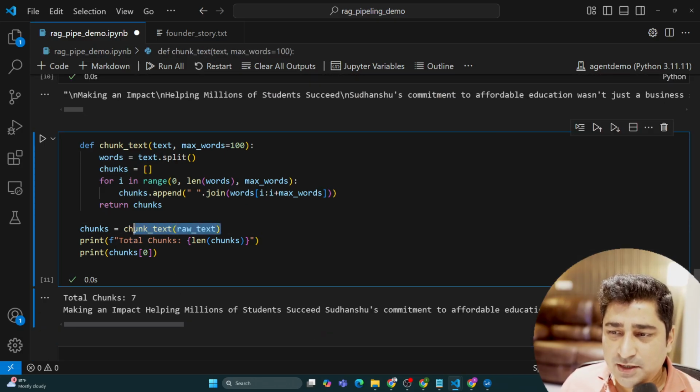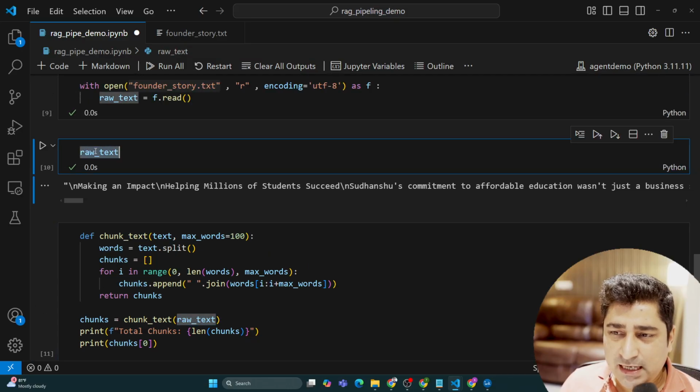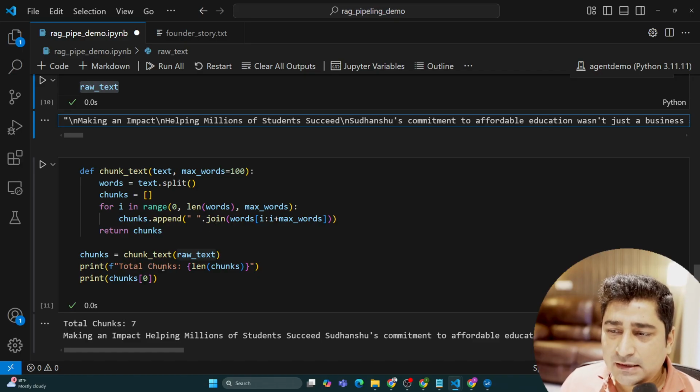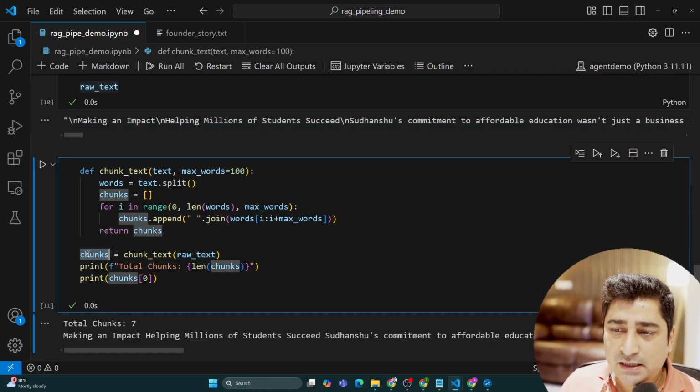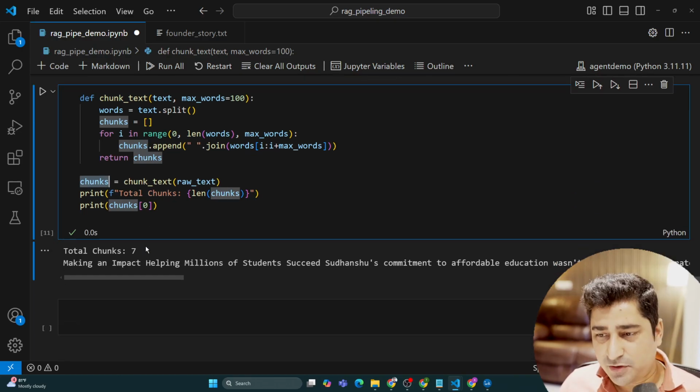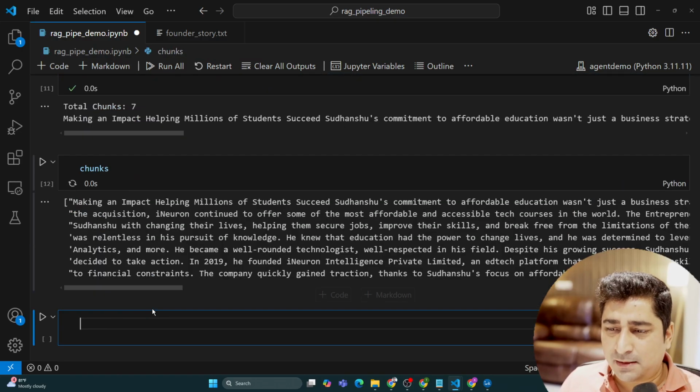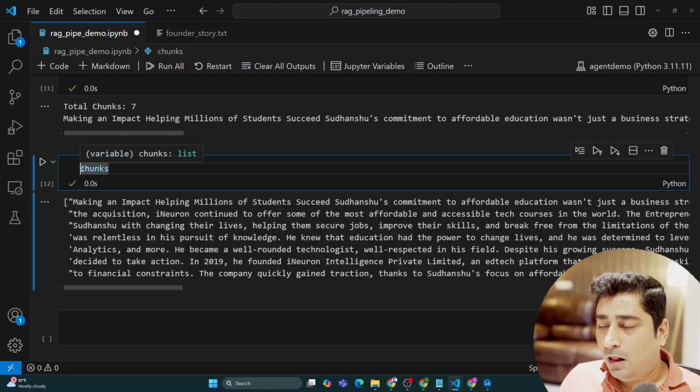So here I'm trying to call my chunk text, where I'm going to provide my raw data. This is the data that I have read from my founder story.txt file, and then I'm going to get a return as chunks. So I can even check how many total chunks we have.